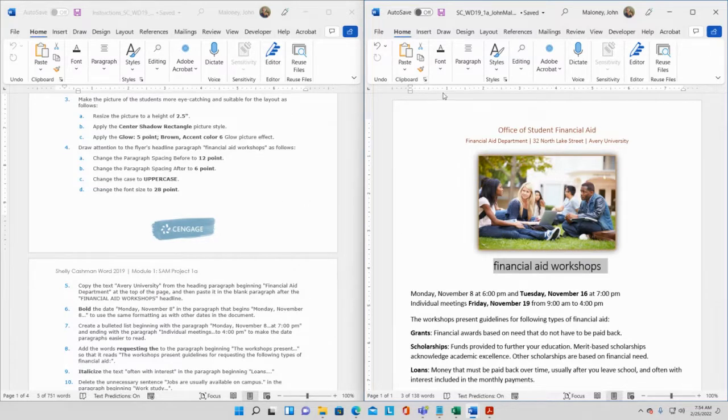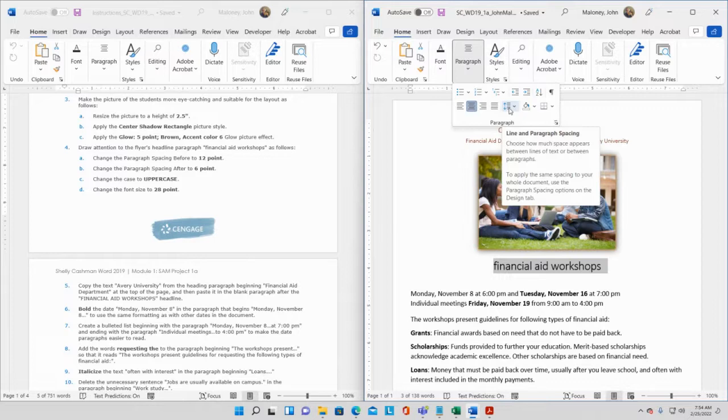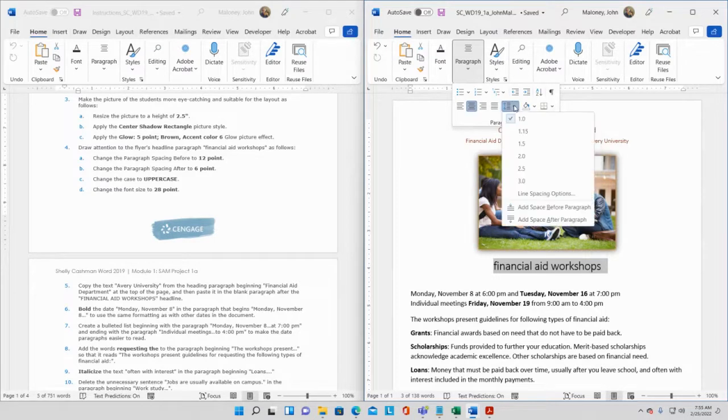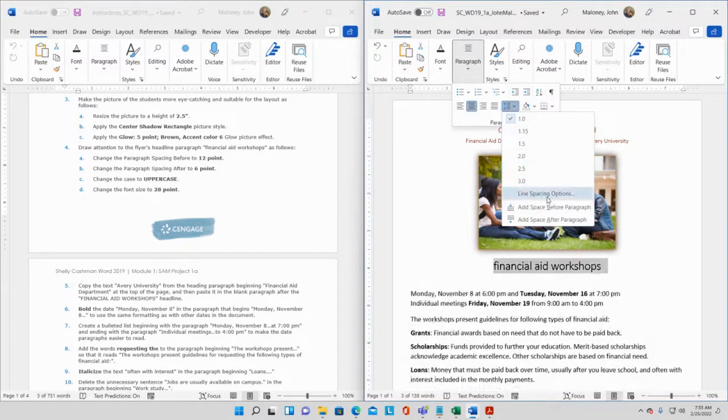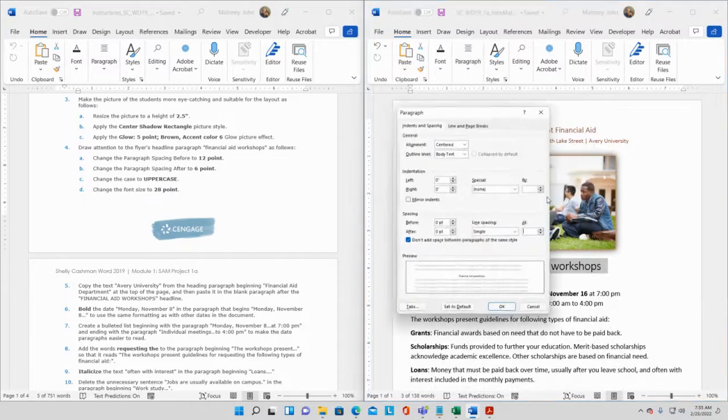All right, so when you're talking about spacing and the word paragraph, it's in this paragraph group, okay, up here that I'm hovering on my ribbon. All right, so change the paragraph spacing before. So I'll click my down arrow, okay, and then these are different things. Here's line spacing right here, line and paragraph spacing. If I click the down arrow for it, it then has all these things, but I want more stuff, so I'm going to look at line spacing options, okay?